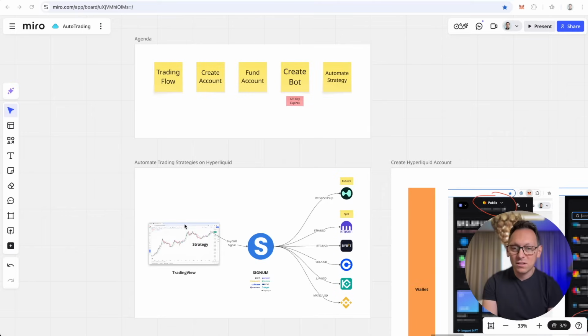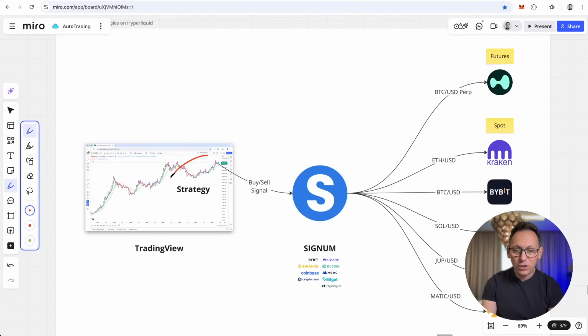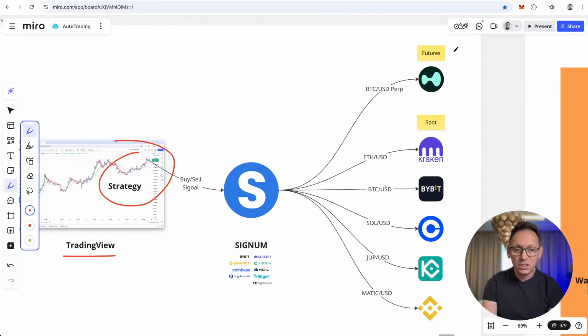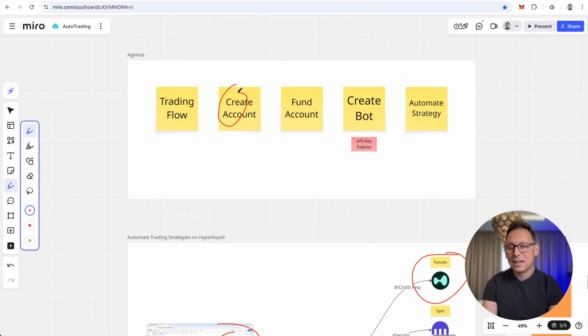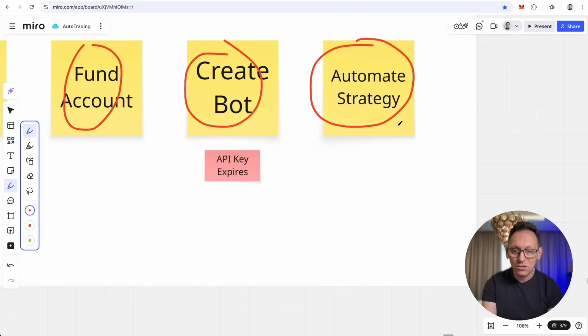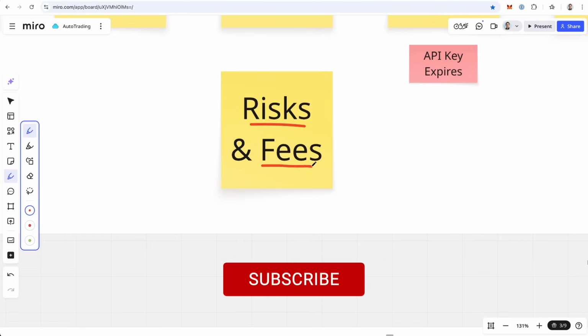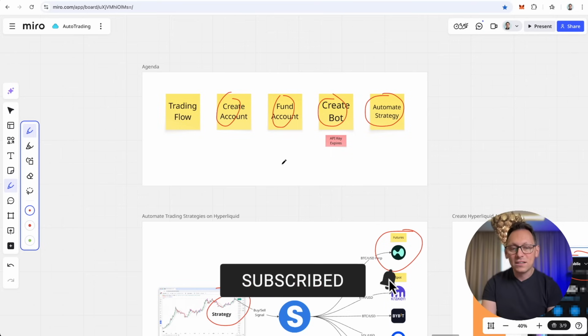So basically, we're going to run through this awesome and amazing diagram showing you exactly how the trading signals get from your trading strategy into Hyperliquid, how to set everything up. Also, we're going to look at how to create an account, even how to fund the Hyperliquid account, how to create a bot, how to automate the trading strategy from beginning to the end. I'm also going to tell you about the risks of using Hyperliquid and also the trading fees and all of that in this video.